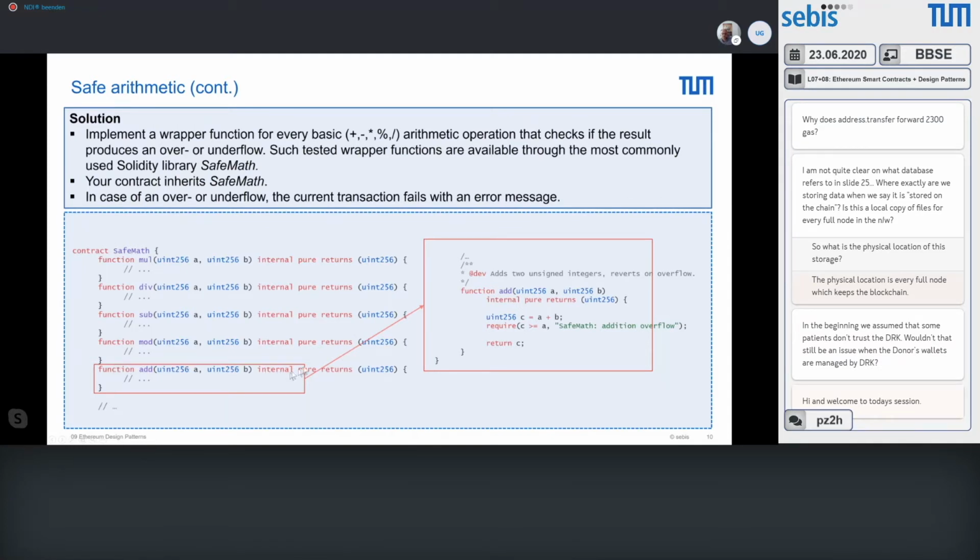If you now look at the implementation, these are the two arguments. It's internal, and it returns with this signature. I do the calculation with my built-in plus operation and create a value C. Now I want to make sure whether an overflow occurred, and it would be an overflow if the value C is smaller than the original value A. Then you would crash here, you would raise an exception, otherwise you return the value C.